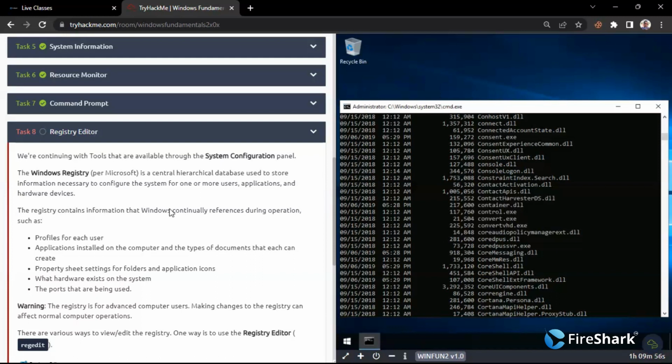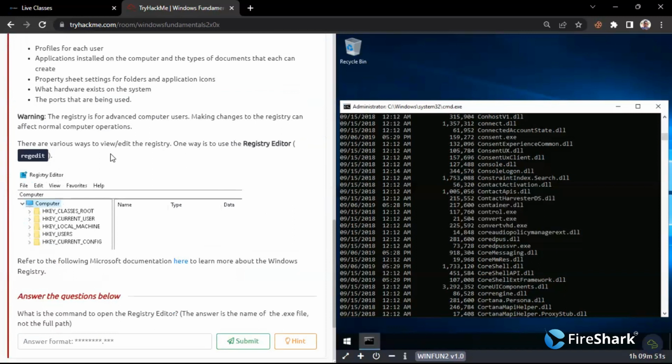Okay, so there are various ways to edit the registry. One way is the registry editor.